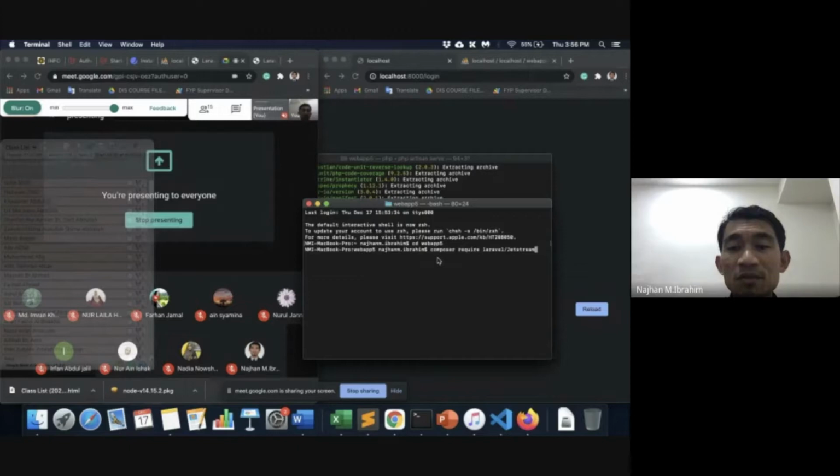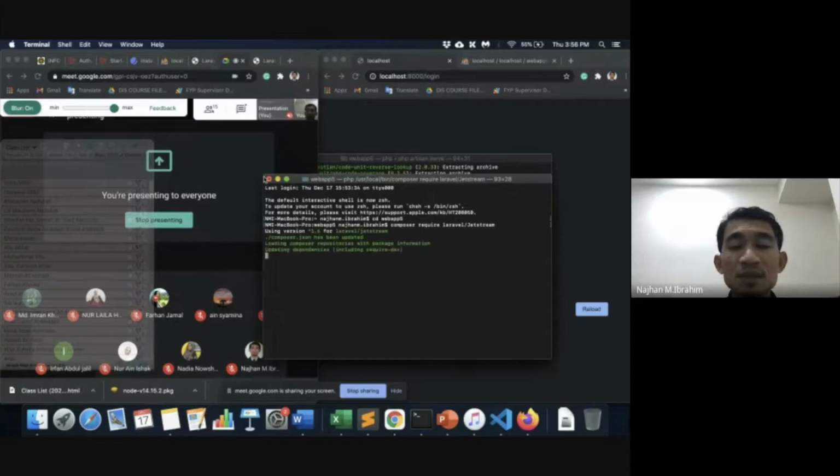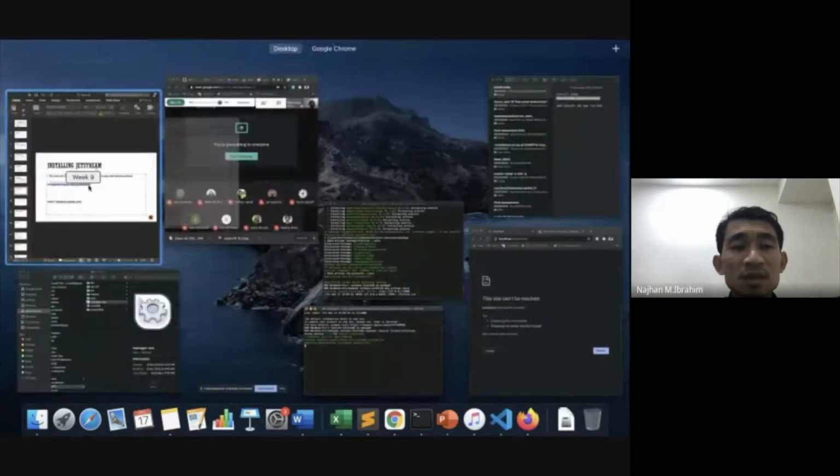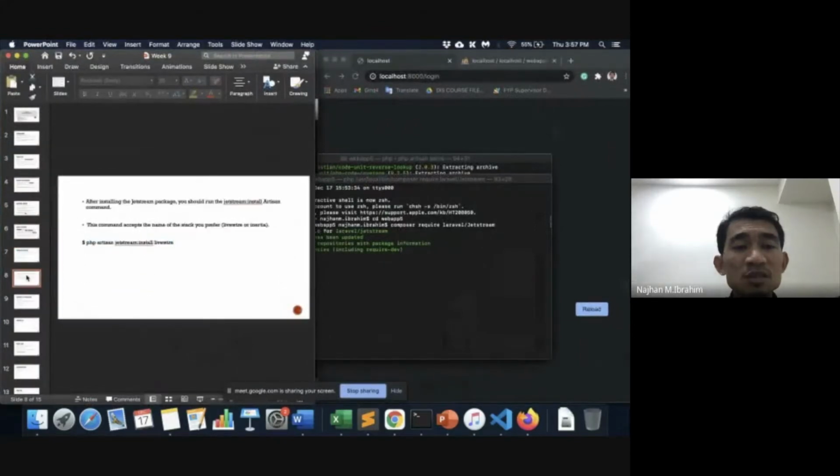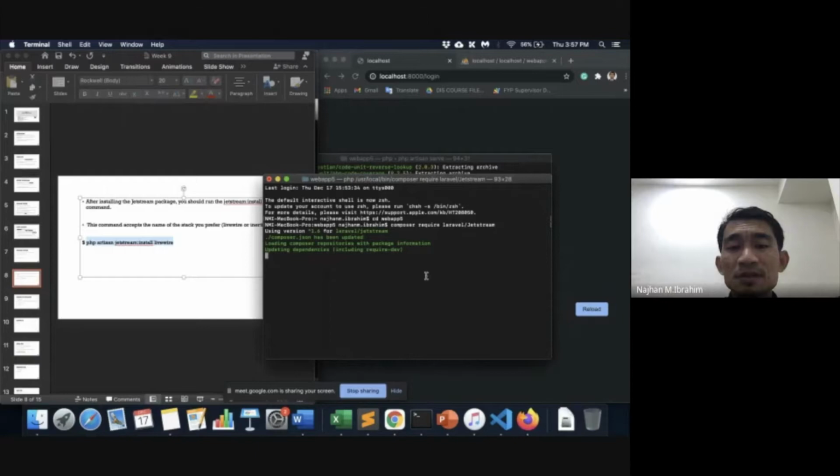Okay, you can run composer require laravel/jetstream. You can see this, right? You run this, you install Jetstream. It takes a few seconds to be installed. All right, so next we can prepare to install Livewire. So you can run php artisan jetstream:install livewire. So Jetstream is still not done. Take a few seconds.